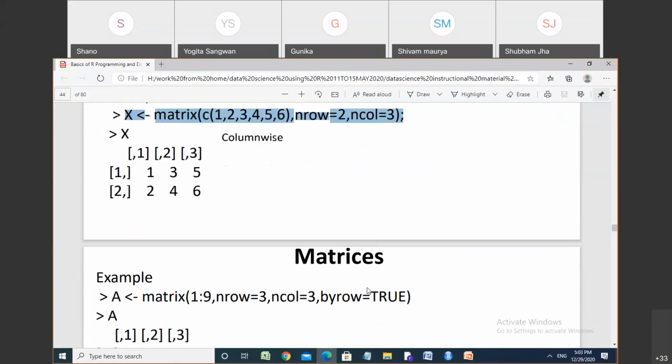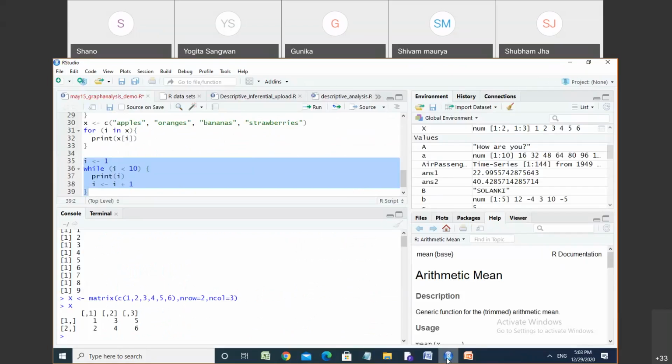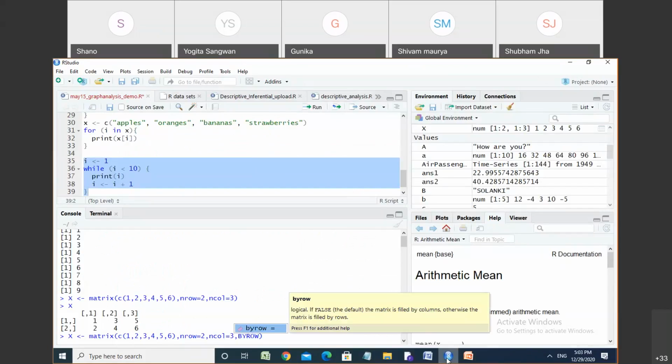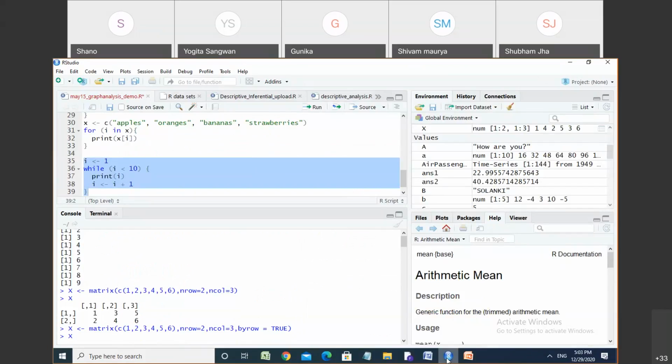Fine, students? And if you want to put it row-wise, there is one more argument. After specifying the number of rows and columns, there is an attribute with the name byrow. Fine, students. Just put it here and assign the value TRUE. Now try to check what it is showing you.